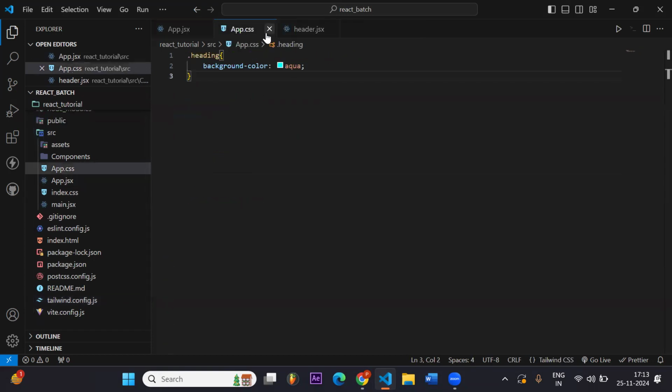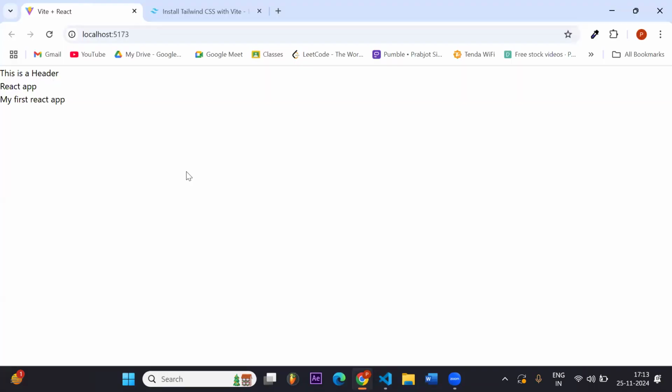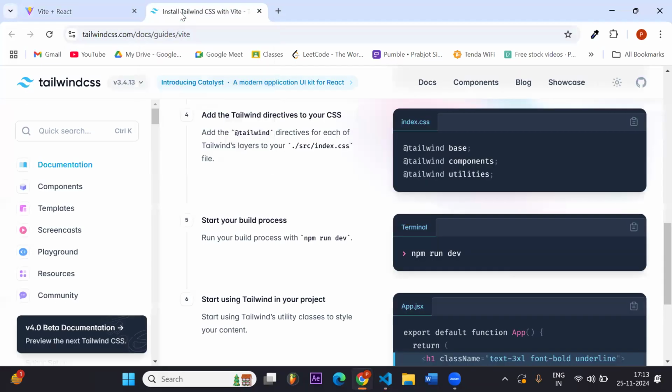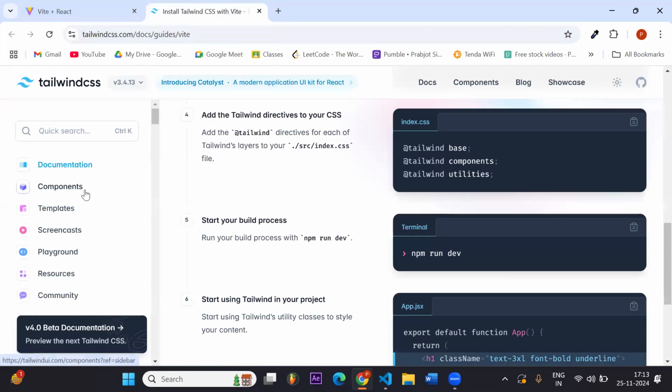So I will close all the extra things. This is how our application looks right now. Basically, Tailwind removes the default styling which is offered by the browser. Now it looks like this. Now, if we want to add our own styling, let's see how we can do this.